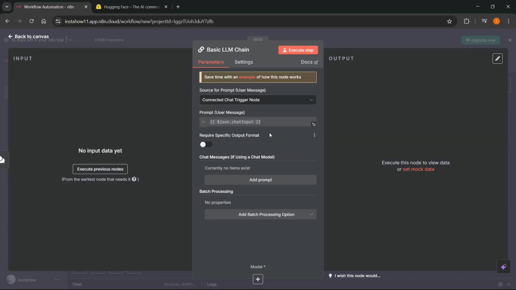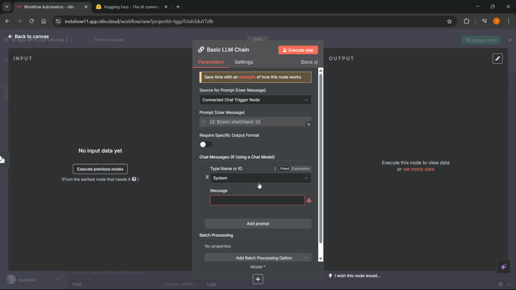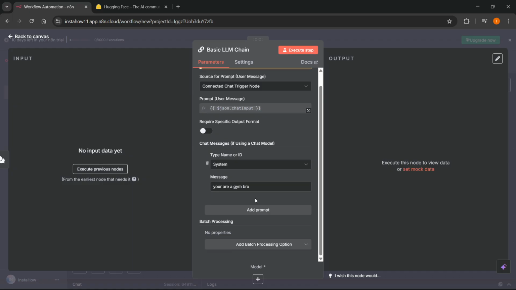Add this in, and then the first thing you have to do, of course, is over here where it says chat messages, you'll have to add something in. So I'm just going to add a prompt over here. Just for this instance, I'm just going to type in "you are a gym bro," so just something random. Of course, you'll do whatever you want to do because it's going to be your workflow, but for me, this is it.